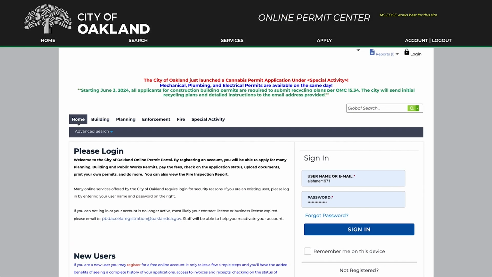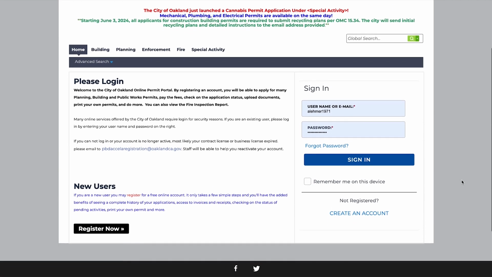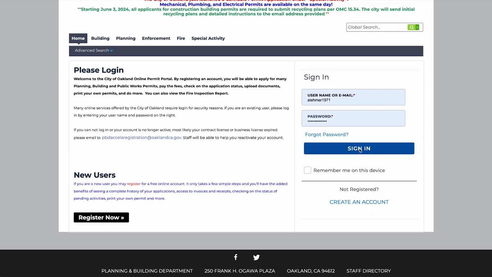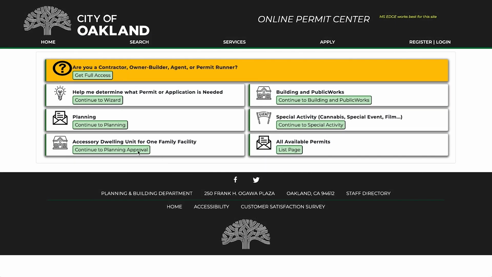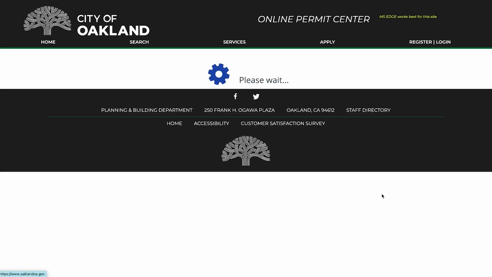On the login screen, enter your email address or username. Enter your password, and then click the Sign In button. If you don't yet have an account, click on the Register Now button. For details, click on our How to Register video linked above. From the menu screen, click on the ADU button marked Continue to Planning Approval.